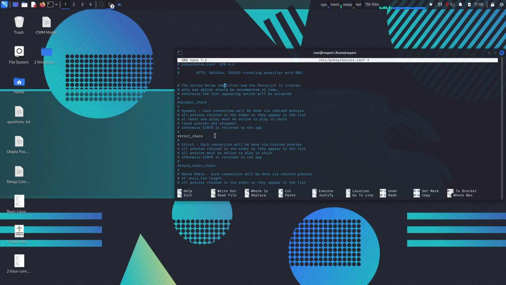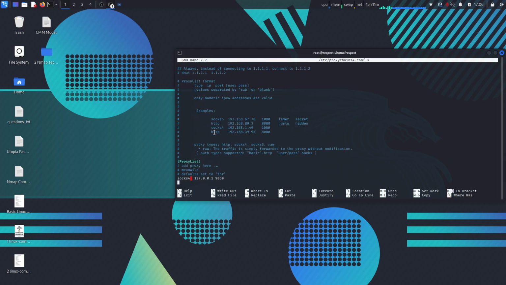So first thing, come here and disable the strict chain. Here add a hash, and enable the dynamic chain. This one. Now the dynamic chain is enabled, and strict chain is disabled. And go to the very last. And here you find socks5, but socks4 is enabled.